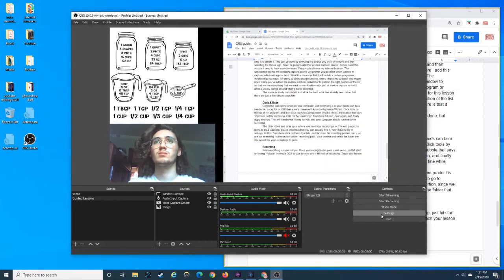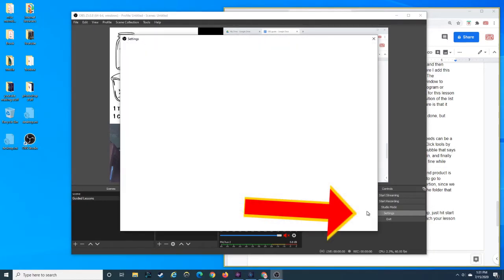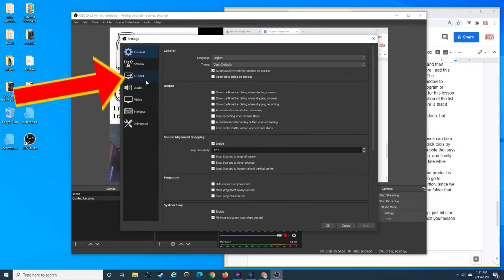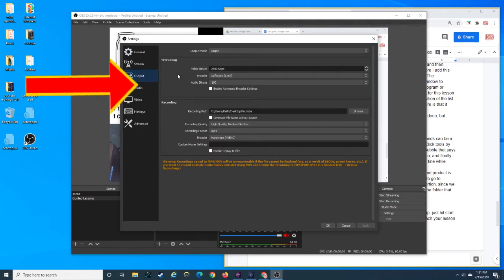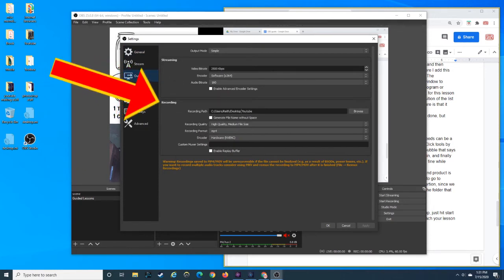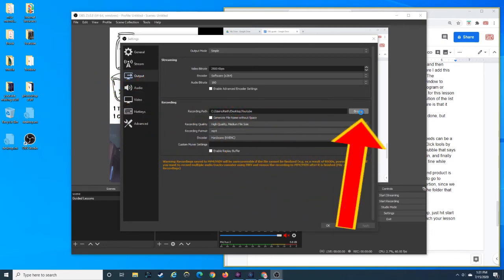The other loose end to tie up is where you save your recordings to. The end product is going to be a video file, but it's important that you can actually find it. You'll have to go to Settings for this. From here, click on the Output tab. Just focus on the recording portion since we are not streaming. In the section under Recording Path, click Browse and select the folder that you would like your recordings to go to.